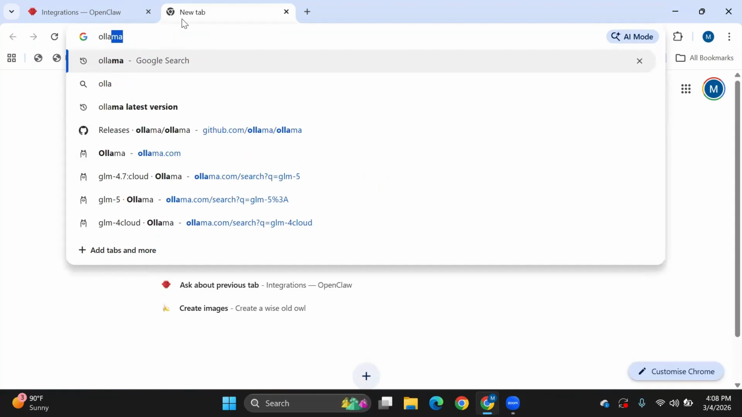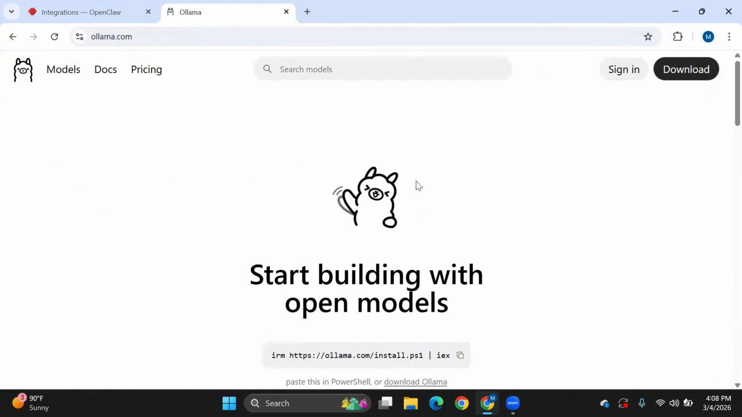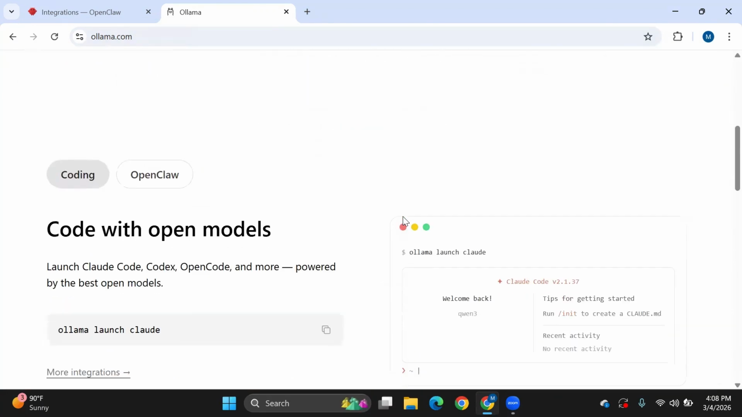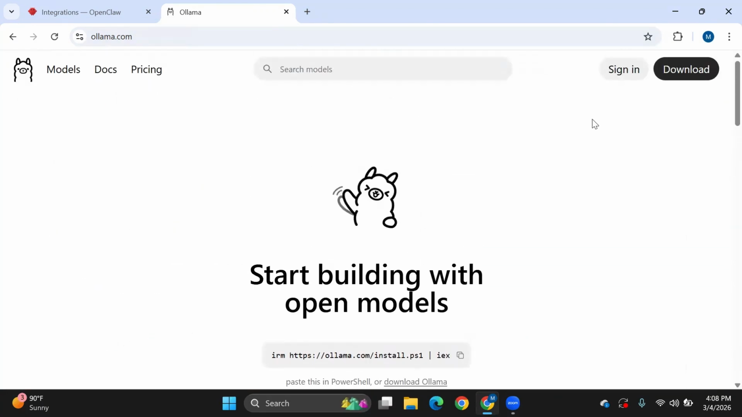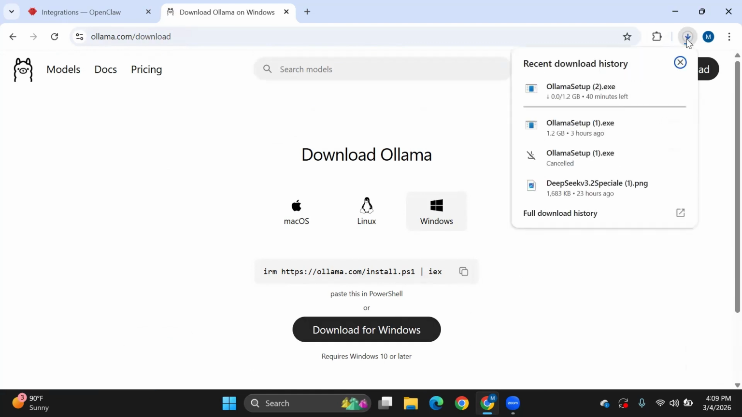First of all, you just need to go to Ollama from here. You can click on this first link. Over here, you can click on download, and you can download Ollama for Windows by just clicking over here. You don't need to sign up. You can see this file is being downloaded. Once this .exe file gets downloaded, you can follow the instructions and complete the setup.